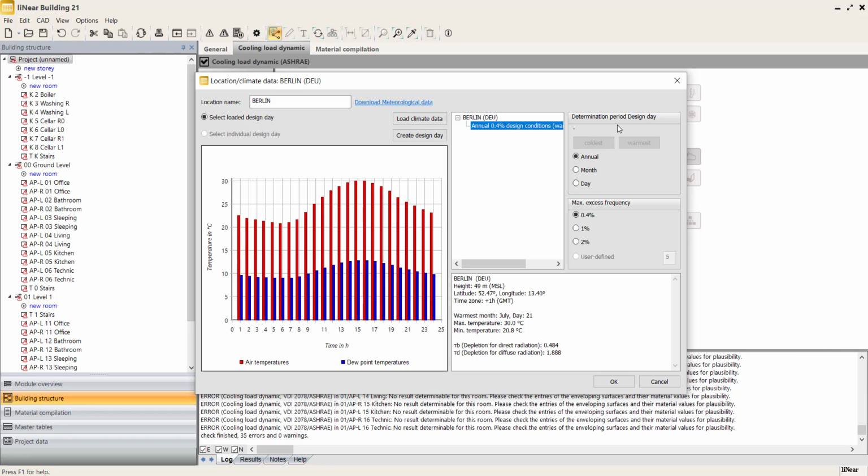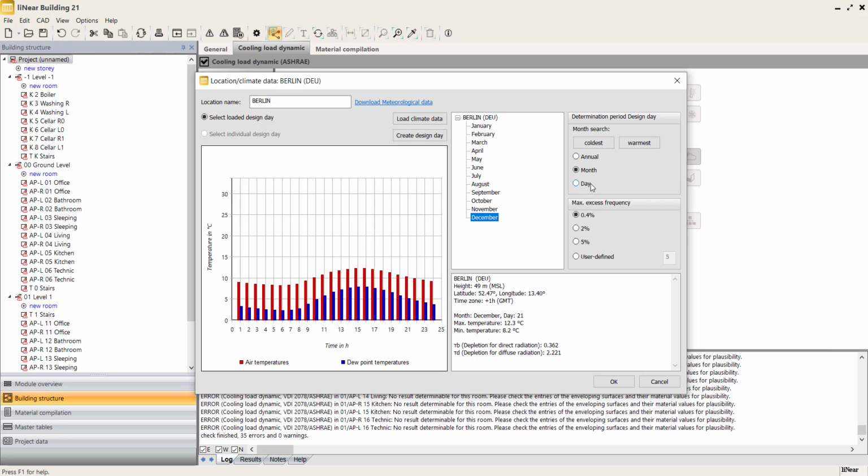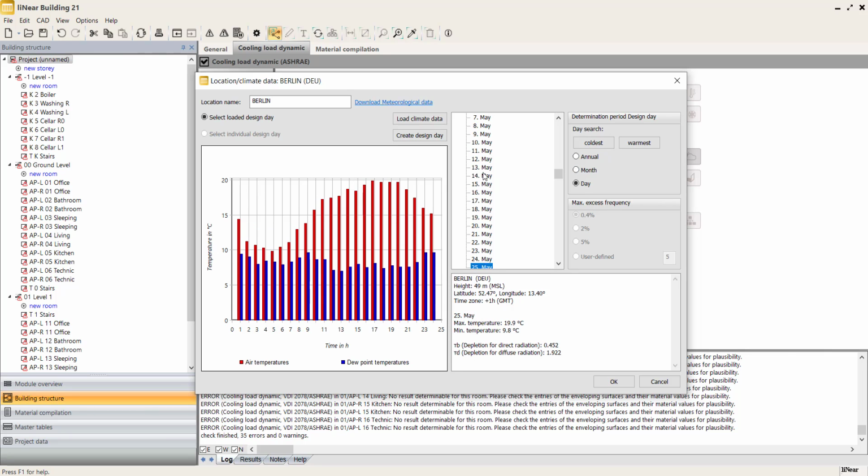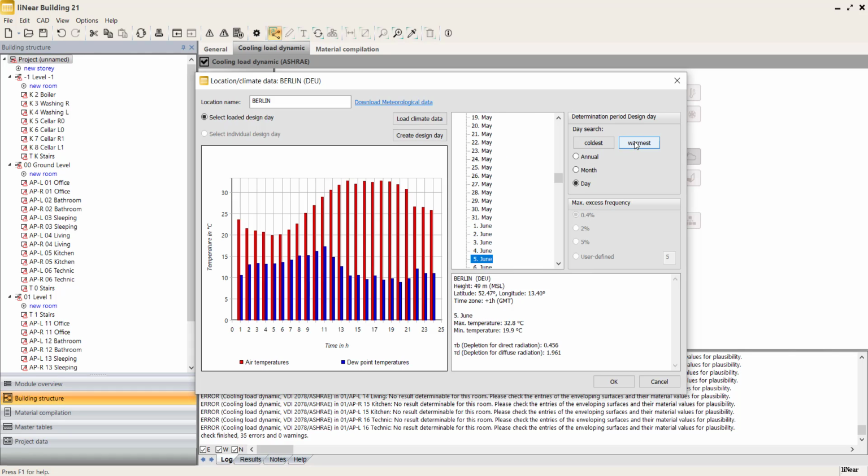To set up our design day, we can select either between annual, month, and day. When you click on this month and day options, you see all climate data for each month or each days of this month. Also, you can just search for the coldest or the warmest day. So these data are imported into our project for every day of the year.